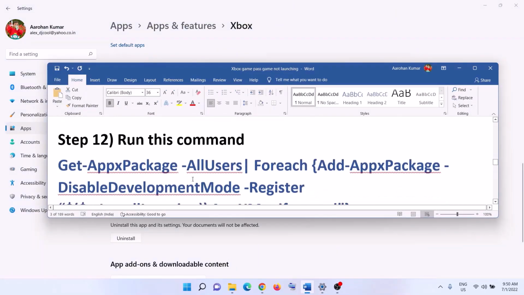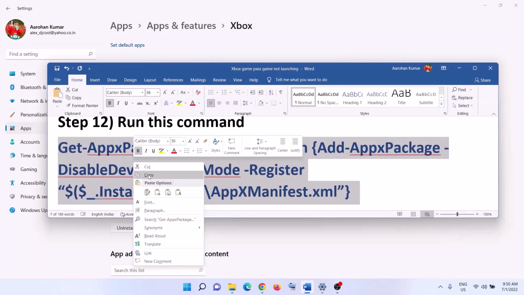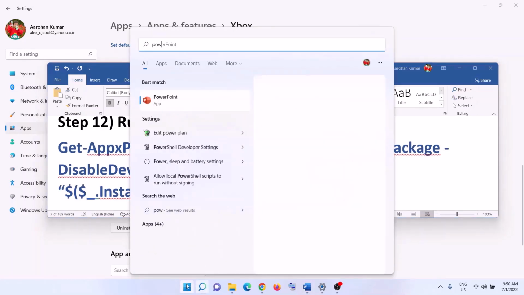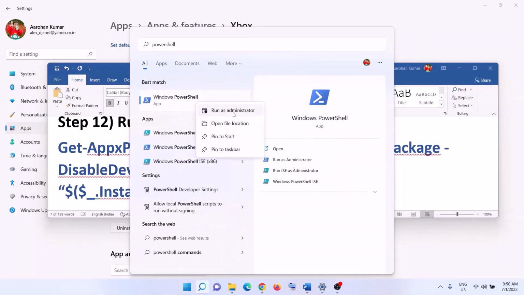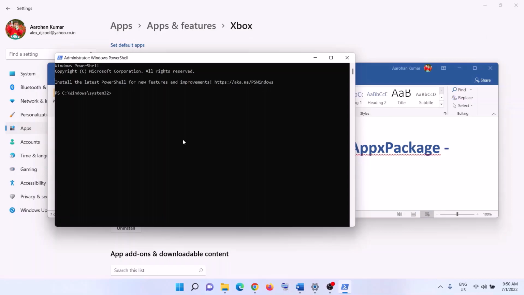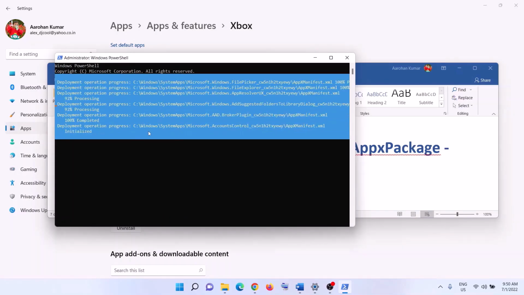Now the next step is to run this command. This command is provided in the video description. Copy this command, type in PowerShell in the Windows search box and then right-click on Windows PowerShell and click on run as administrator. Make sure that you are opening PowerShell as an administrator. Click on yes to allow. Now paste the command over here, hit the enter key and let the process complete.